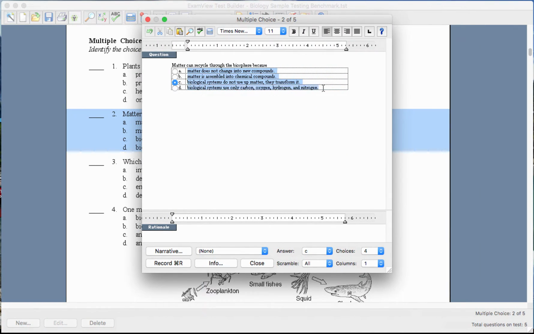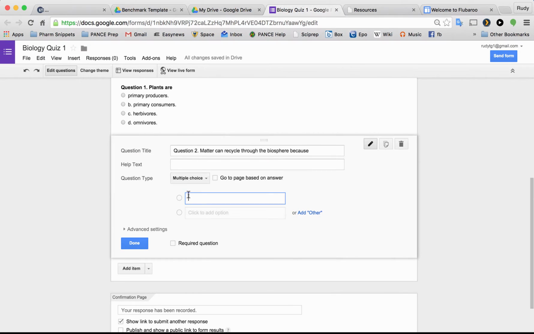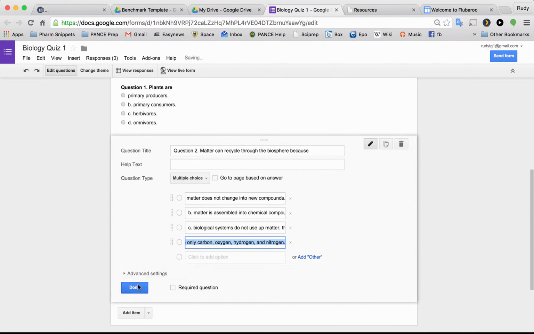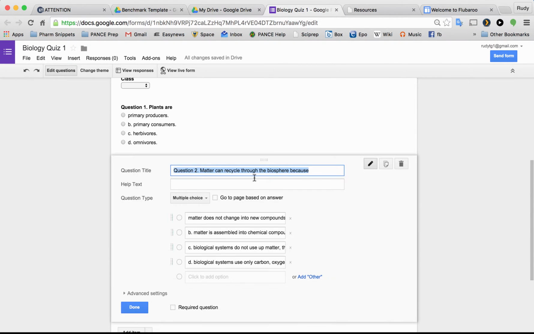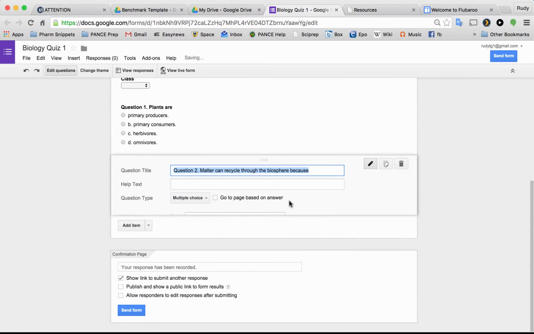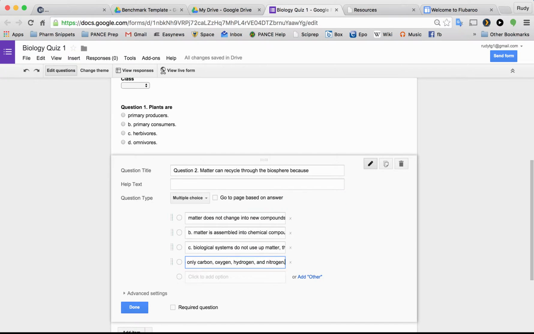I'll just do this. Copy, I'm gonna paste that, I'm gonna hit done. So something is wrong here, hit done. For some reason as I'm copying and pasting, it's adding that question mark. So what you wanna do is delete that.